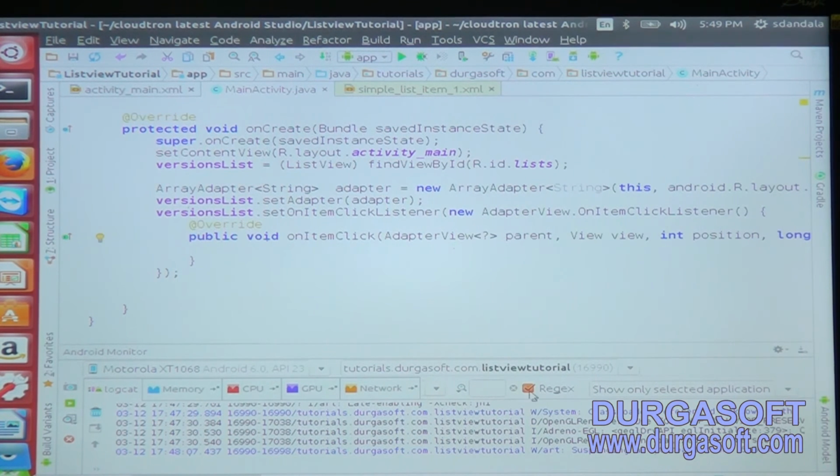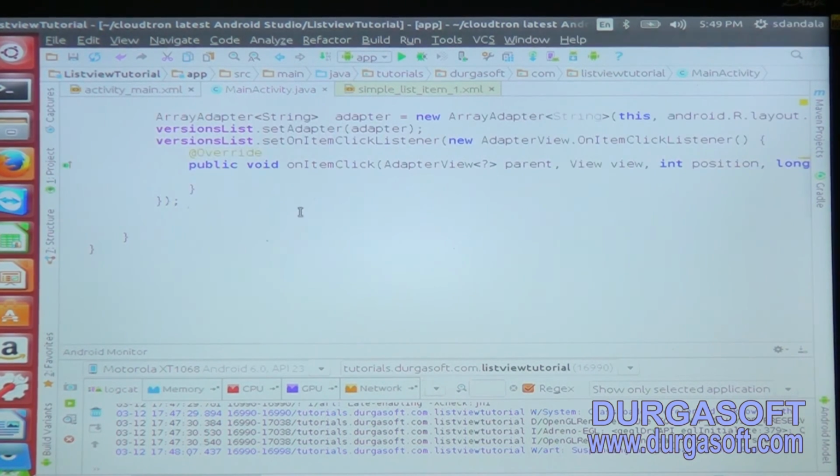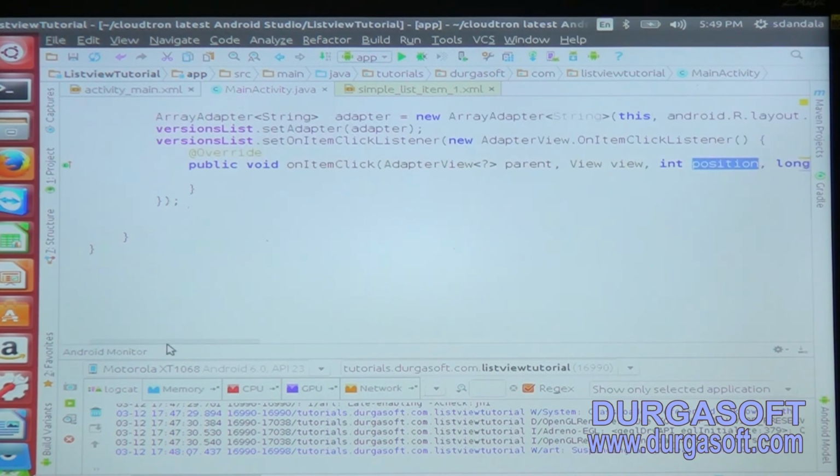So when I write that, it immediately gives me this particular method, onItemClick, which will be called on each item click. I had so many items here in these values which got rendered into each row item. So when I click on each item, I can get the position, I can get the view on which I clicked, and the ID of that. So I can do the respective action that has to be performed.